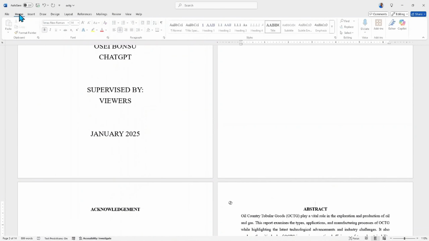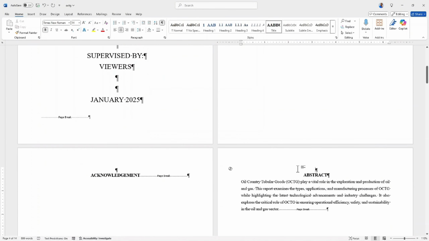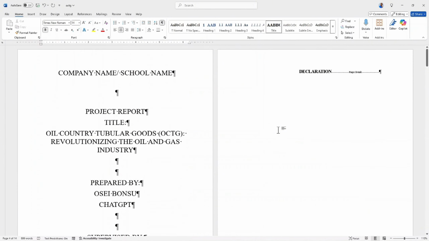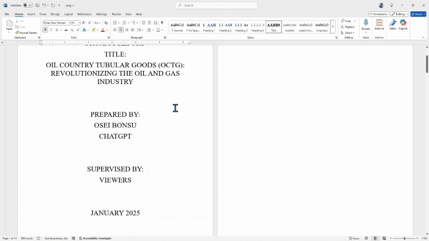Then let's get rid of any line spacing. So I'll simply come over here, get rid of these line spacings. All right. Okay, we've done that. I'll uncheck this paragraph guy again.